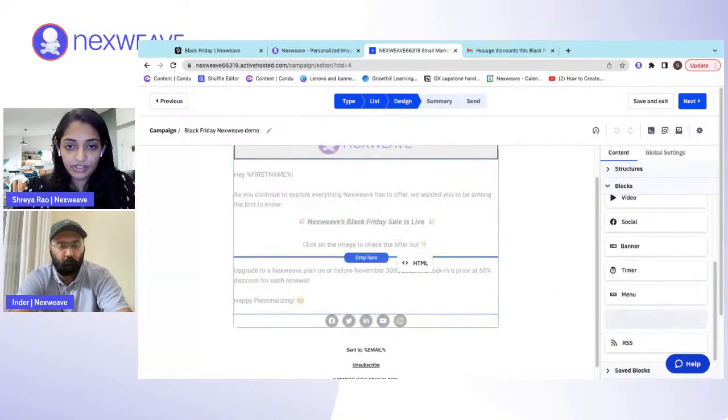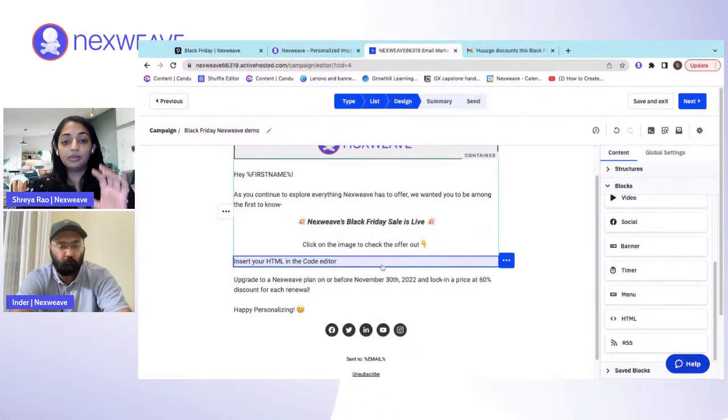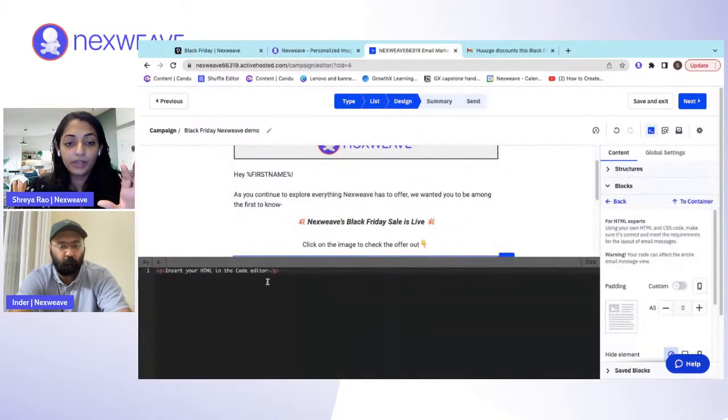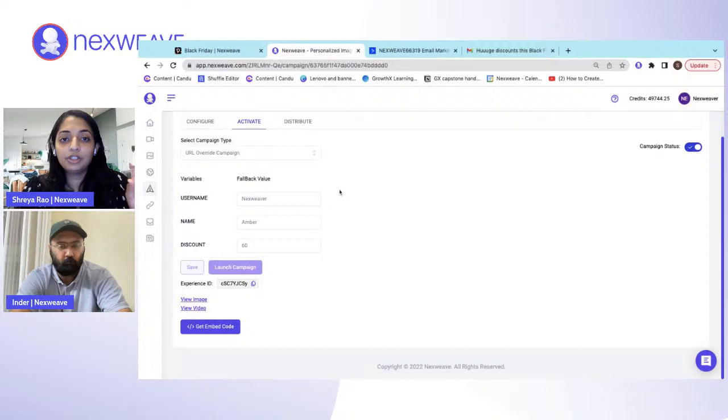Then I just drag this out, drop it into the space that I want to, and you can see that you can edit the HTML code here. Now, where do I get the HTML code from? So let's head back to Nexweave now.